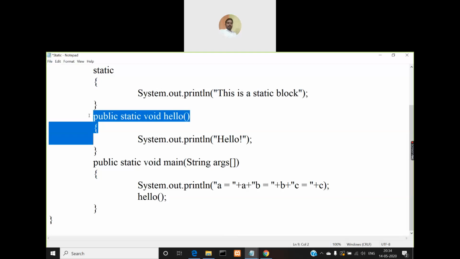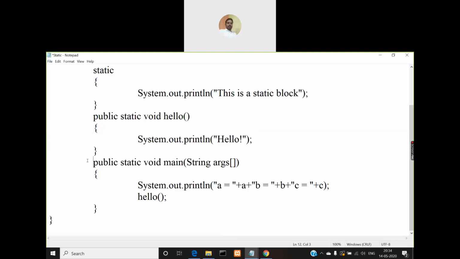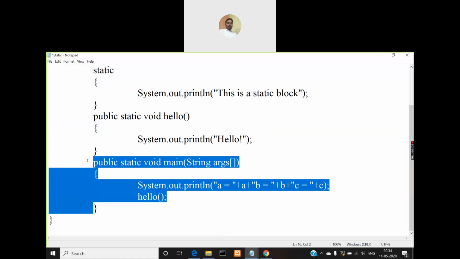Then look at the next line. We are creating a method, static void hello. This is a static method, right? Then below this method I am defining the main method. So that means, till now we have been creating only one method in the class, that is the main method. We didn't create other methods in the class where we defined the main method, right?